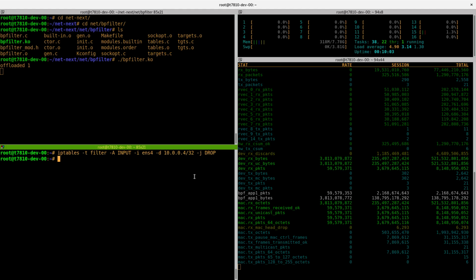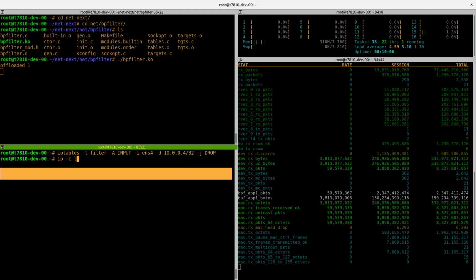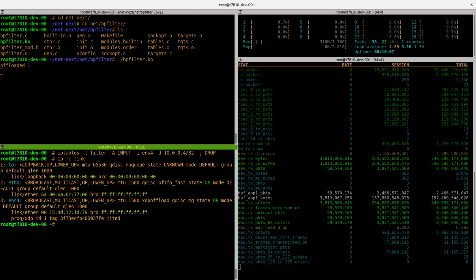So how does this work? If we type in the IP command, ip link, we can see for ens4 we have a BPF program on offload. If we use bpftool, we can see we've got one program loaded onto the card.